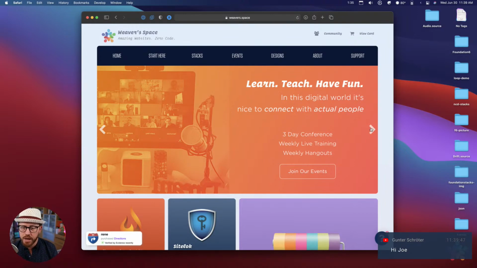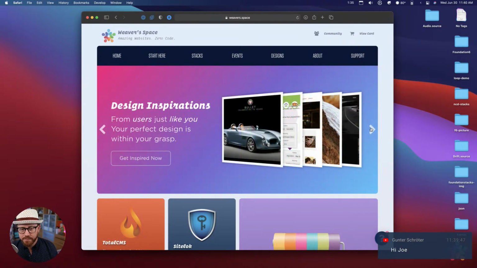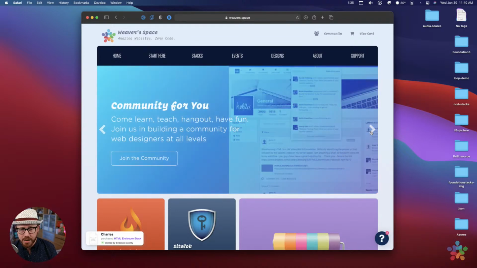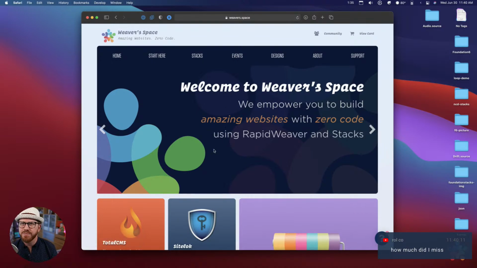Okay. So then next up we have designs, right? And something you might notice about this is, these are inspirational designs that are made with Stacks, right? Website designs. And then obviously we have a community, which hopefully you are all members of, over at community.weavers.space. And then we go back to the beginning. Okay. Now, something interesting is if you notice that set of slides, it pretty much is the summary of the menu.